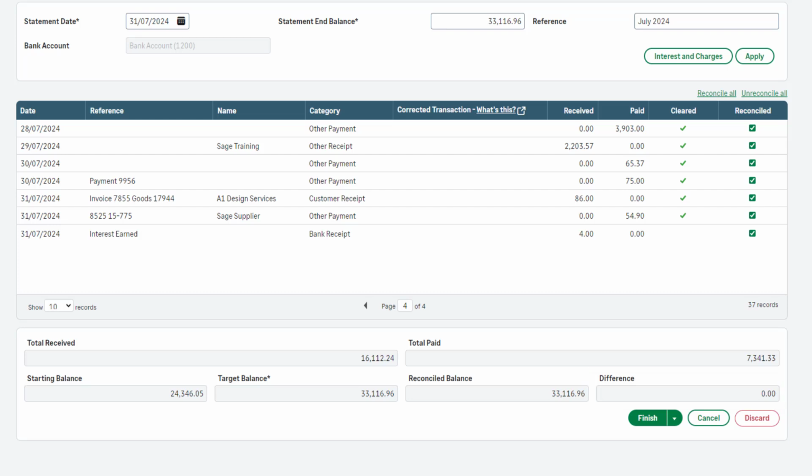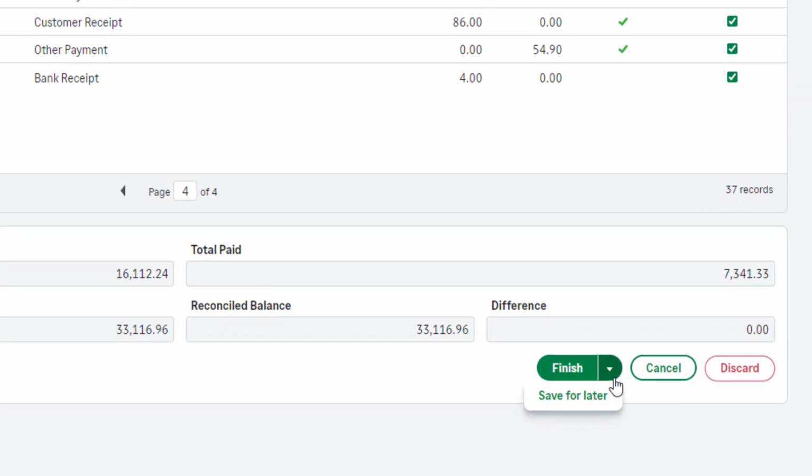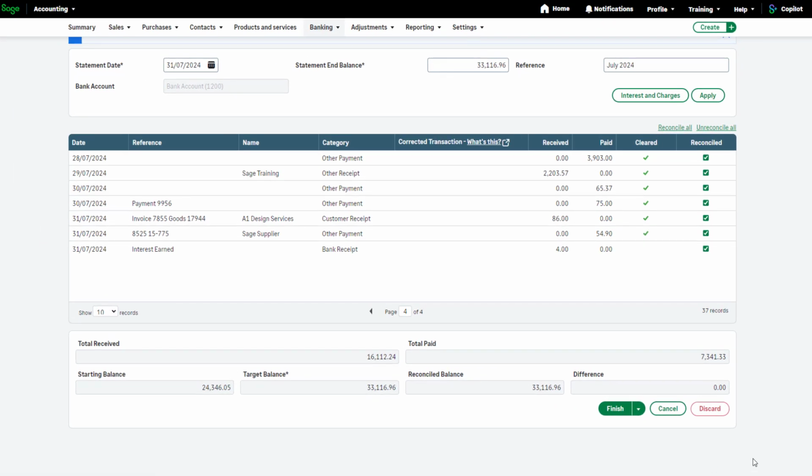If you have reconciled a transaction which subsequently requires amendments, clear this checkbox before attempting to correct the error or delete the transaction. If a transaction is missing, you can go back and enter this into Sage Accounting. To save your reconciliation as a draft, use this drop-down and click Save for Later. Once your corrections have been made, you can return to this reconciliation and continue the process.